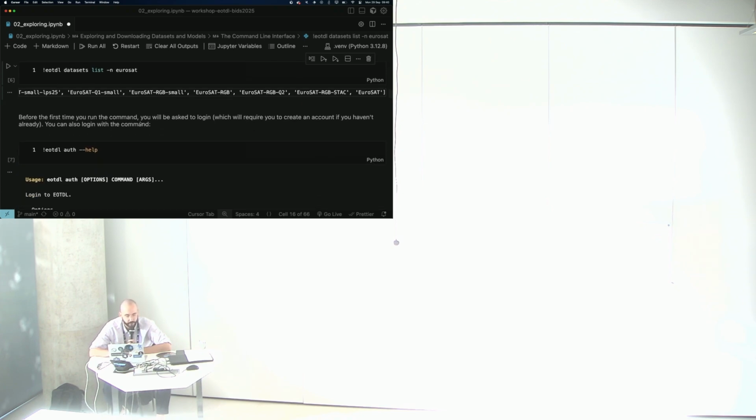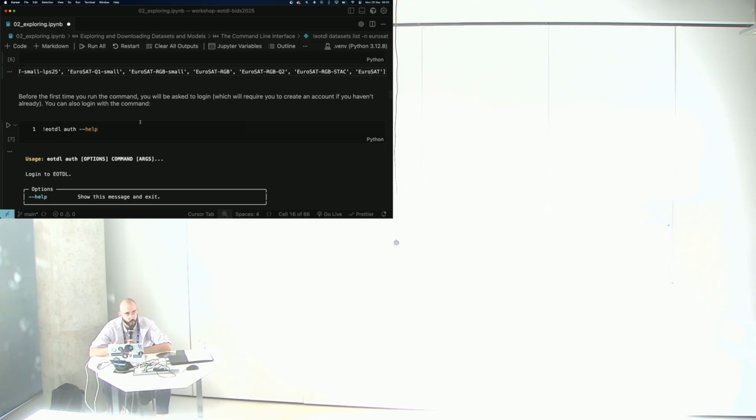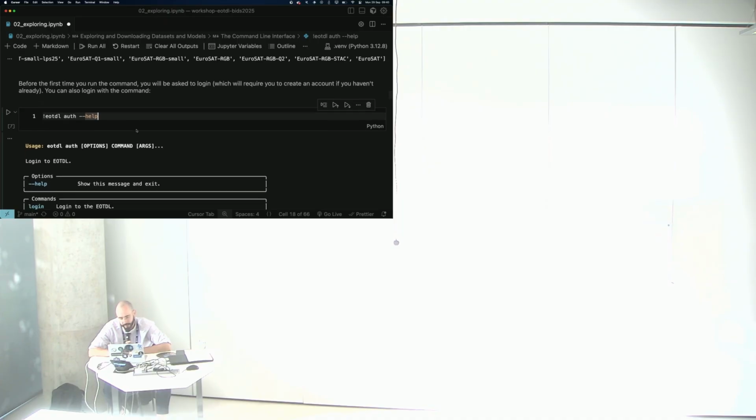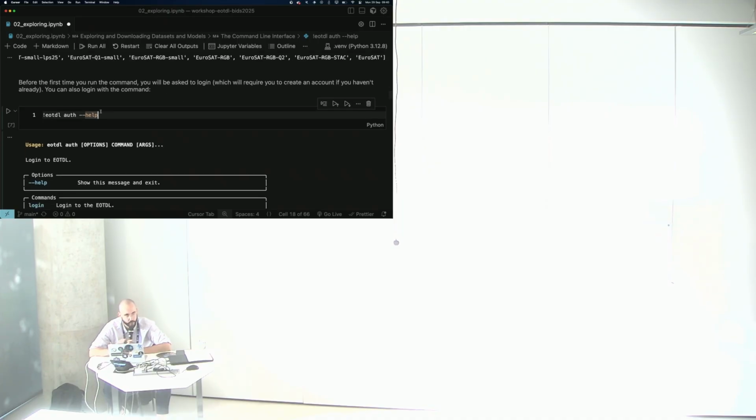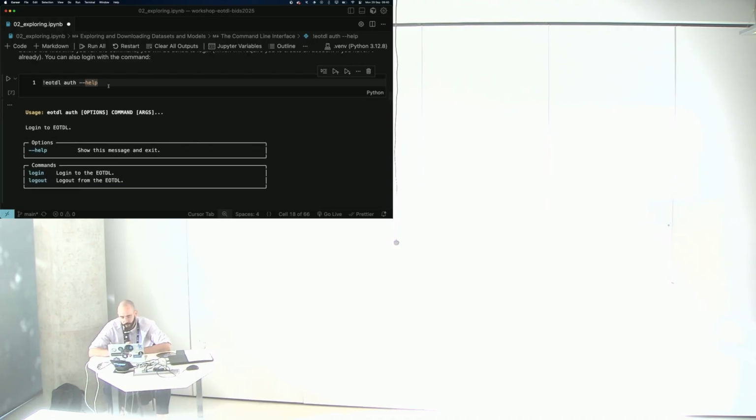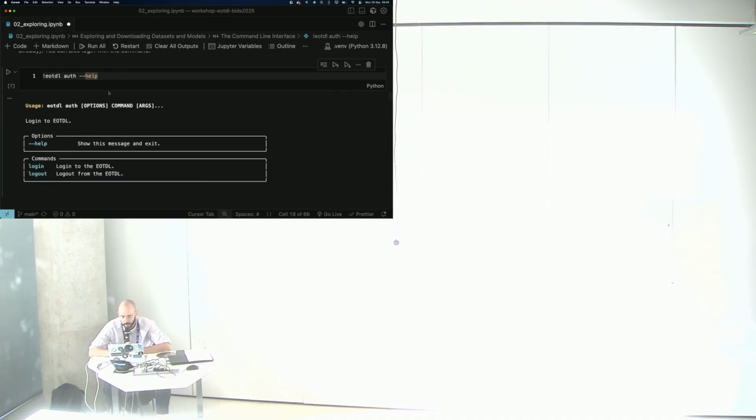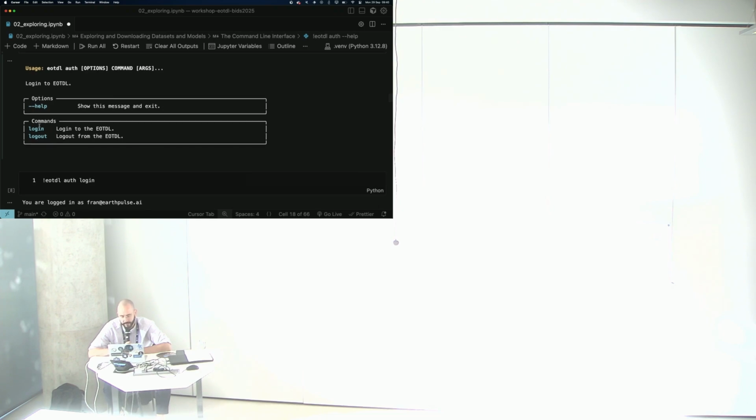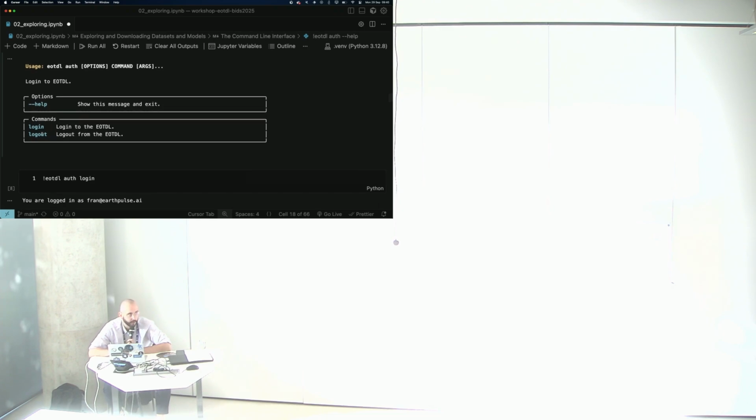Before the first time you run the command to get or ingest your dataset or your model, you'll need to authenticate through the CLI. If you have done it through the user interface, you need to do this again to make sure you are authenticated if you want to use the different features that the EOTDL offers. Again, if we use the help option, we can see that we can log in or that we can log out.